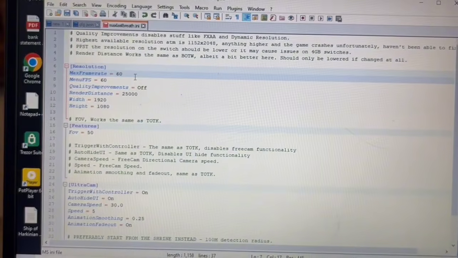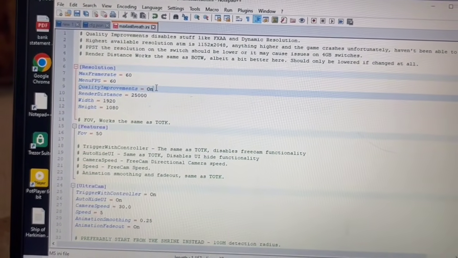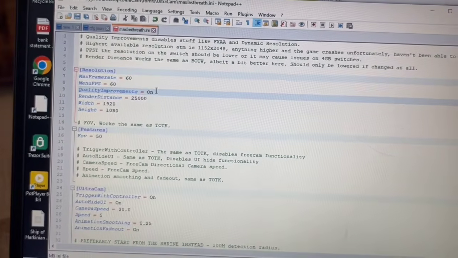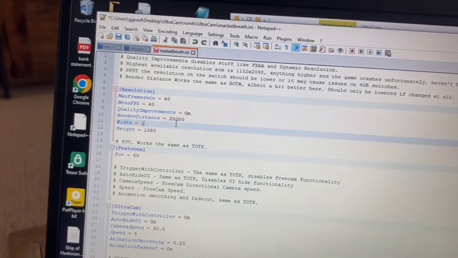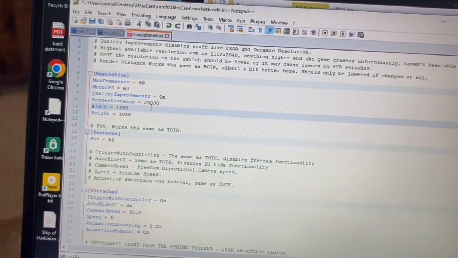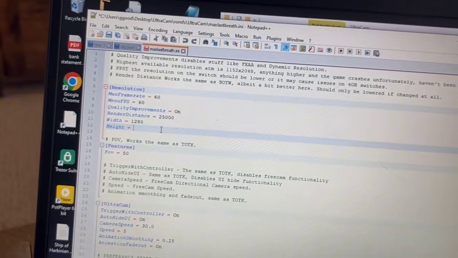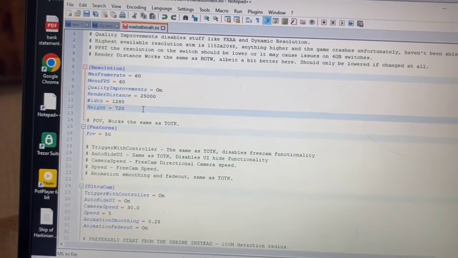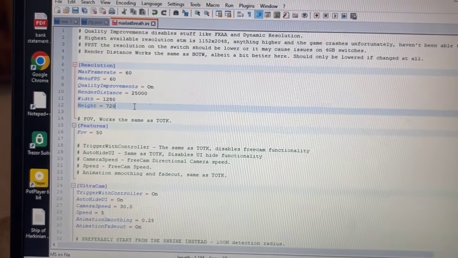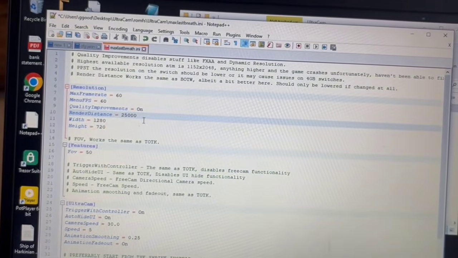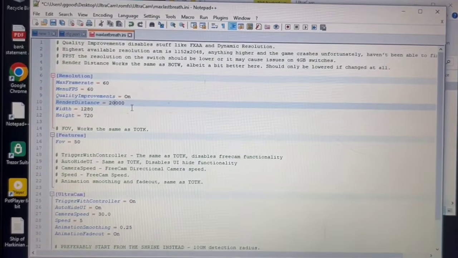Quality improvements, we're going to change it to on. And then width, we're going to change from 1920 to 1280. And then height, we're going to change it from 1080 to 720. And then render distance, we're going to change it to 20,000. And then field of view, we're going to change it to 40.